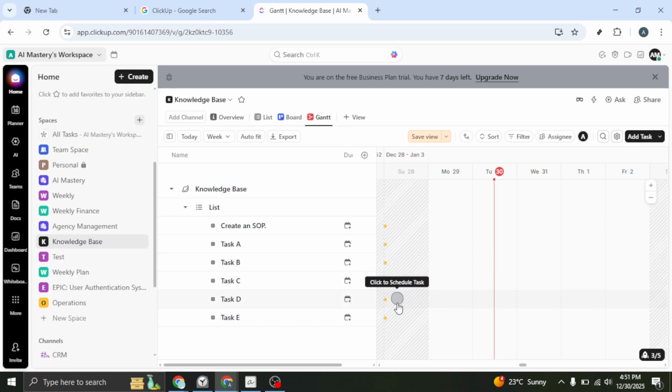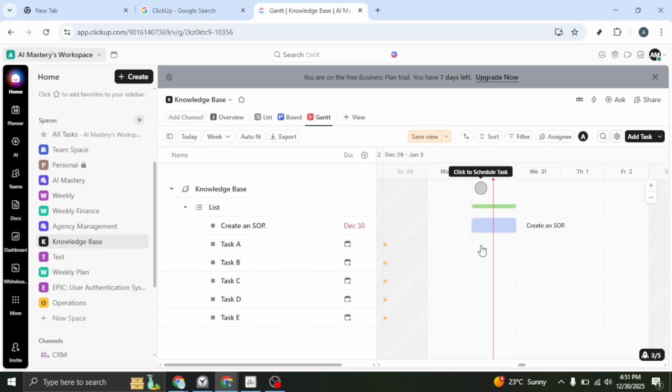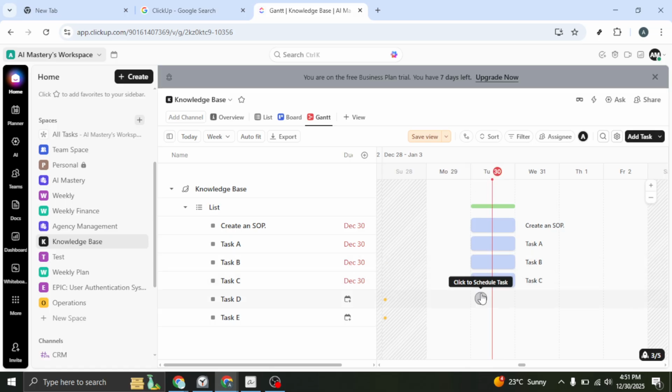In this view, you can easily add a start date and a due date to a task. Click a task in the list or on the timeline and set its start and due dates so the bar accurately reflects when the work begins and ends. Clear dates turn the timeline from a rough plan into a reliable schedule and help everyone understand what needs to happen and when.